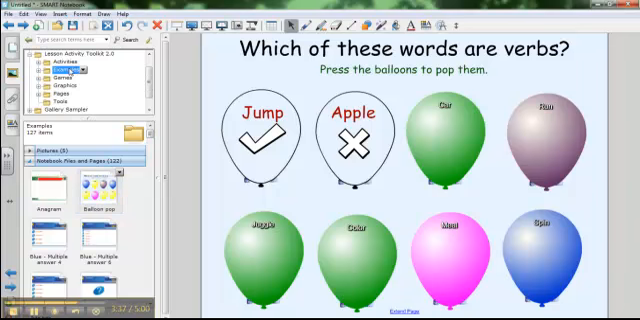Alright, well there were a few different ways that you can use the Lesson Activity Toolkit and to show you how easy it is to use and manipulate and edit features.